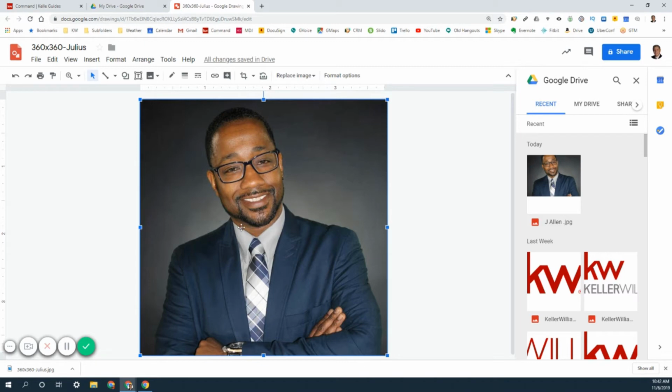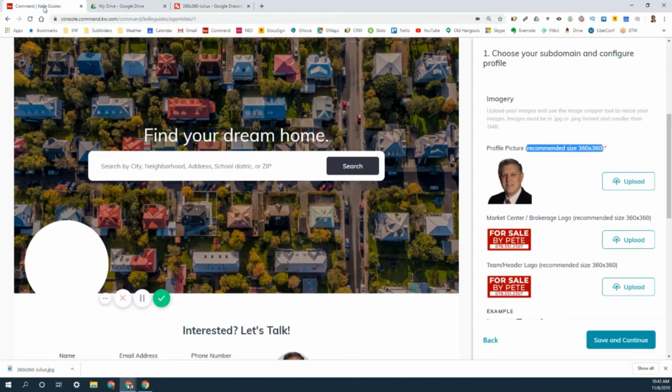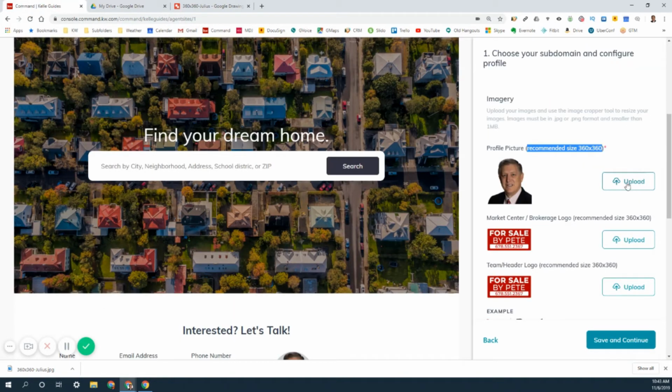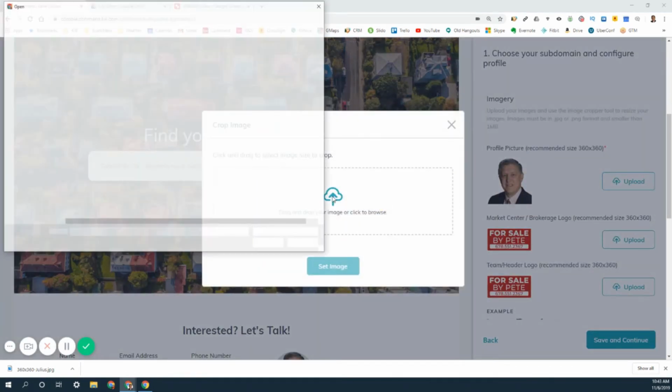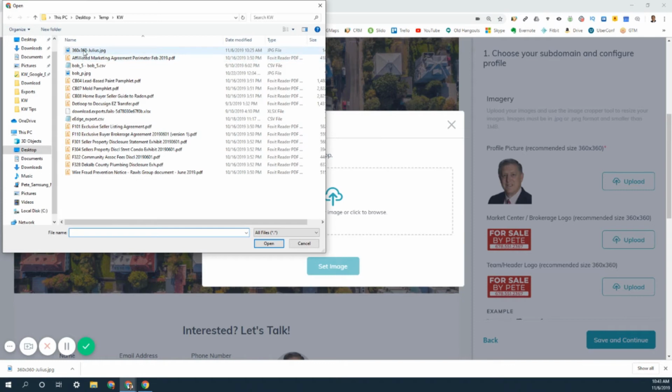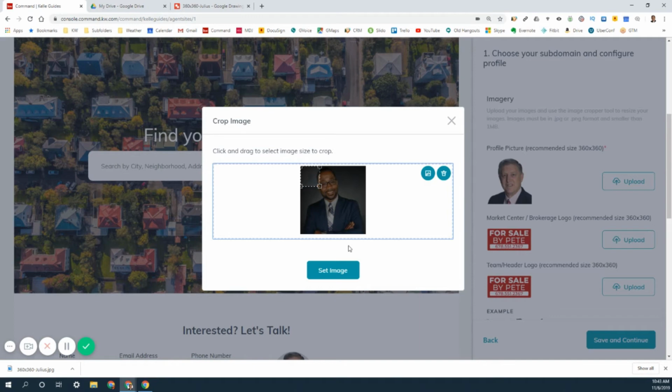I'm going to come back over here to my tab that's open, which is Command. And right here, when it says Upload, I simply upload. I click here. I go find my Julius image, which is right here, and I open it. And now here's Julius, right? But notice these 4 squares. So what we need to do is we need to do the same thing. I'm going to hover over the bottom right square until I have a double-headed arrow, left click and drag it down, and boom, there's my photo.